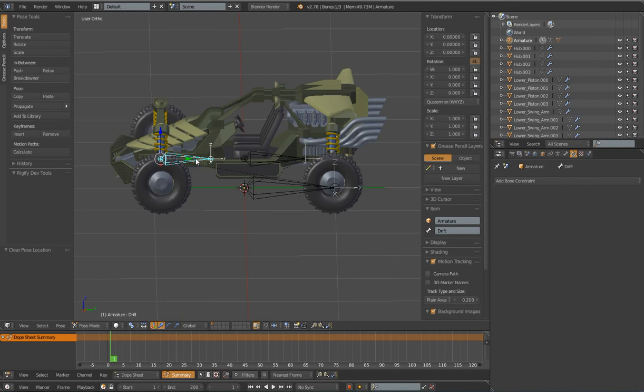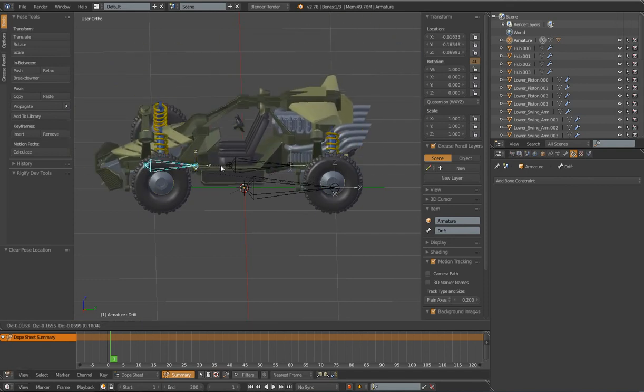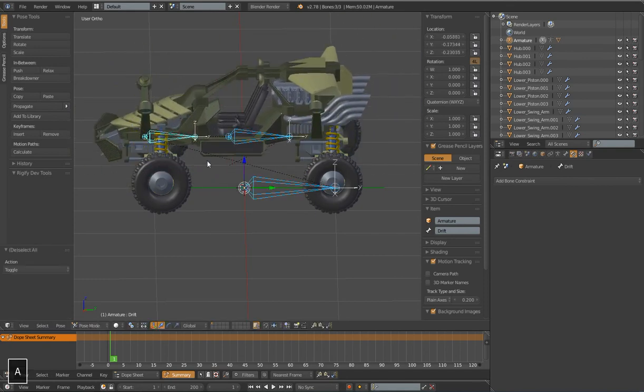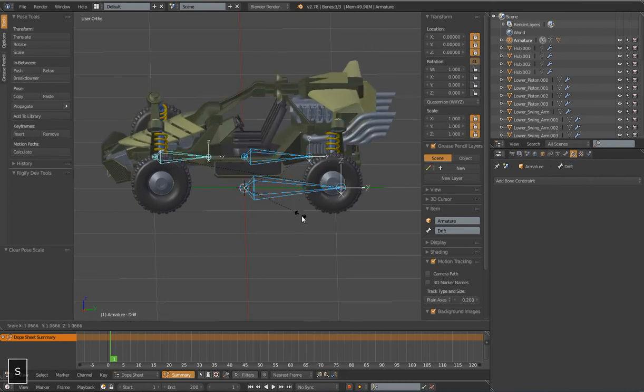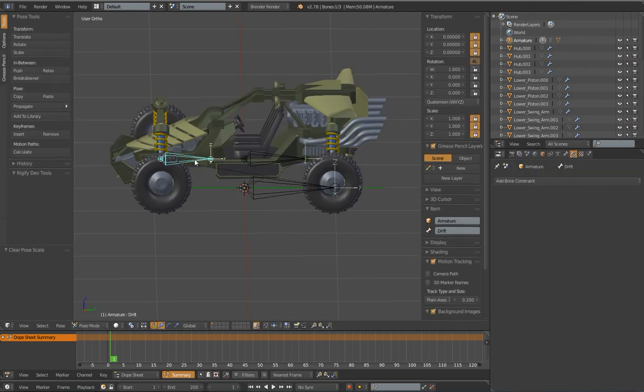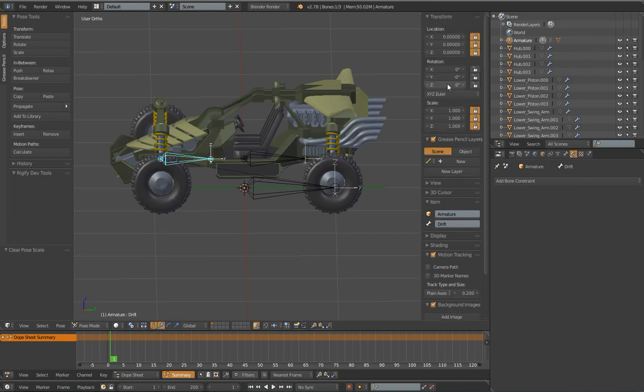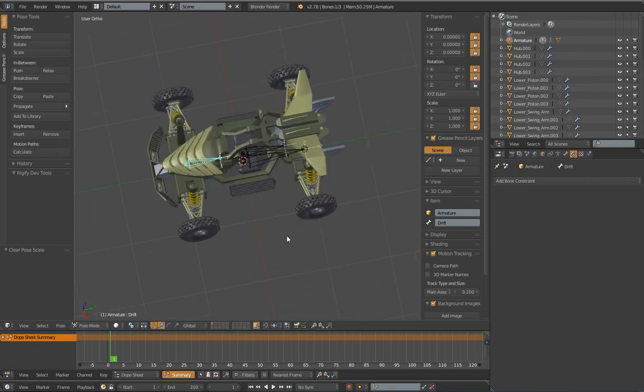Next up is our drift control. We're not going to be using our drift control for location, so we can lock all three axes of location. We do not need it for scale as well. Did I have the right one here selected? And we only need it for one axis of rotation, so again, change this to Euler. And we can lock X and Y, so this only rotates around its Z axis here.